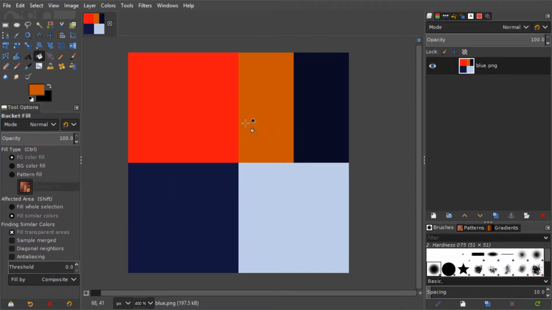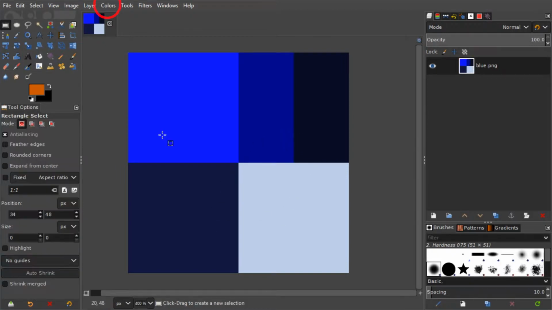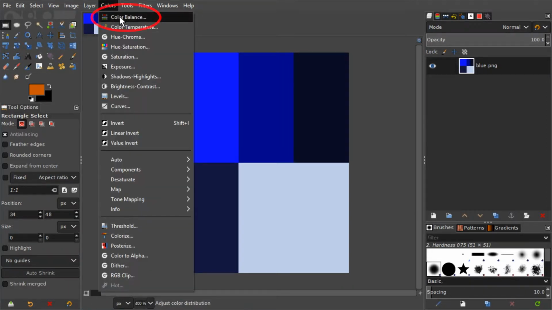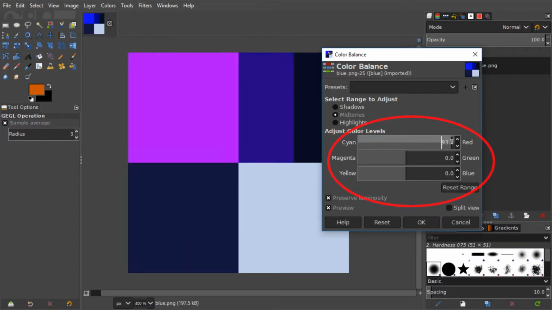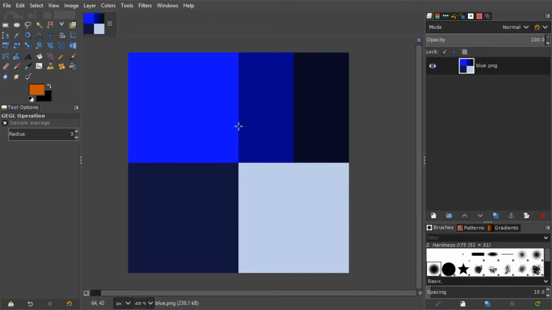Let me undo that with Ctrl Z twice. Instead, a much easier method is to go to Colors, go to Color Balance, and change these bars to change the color. Just press OK to confirm. I'll just undo that and show another method.